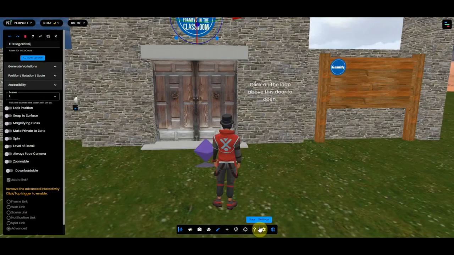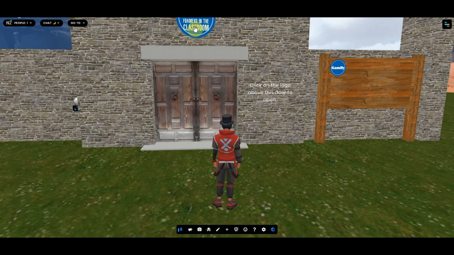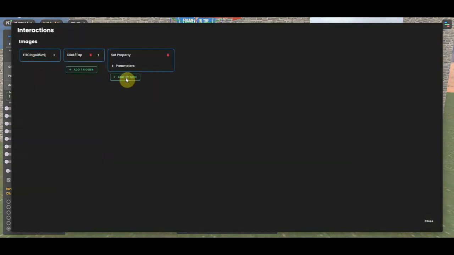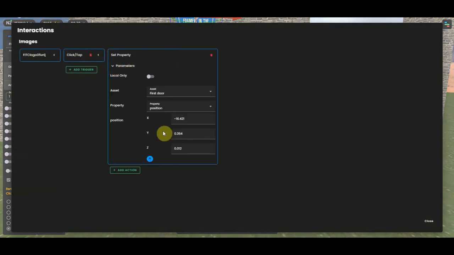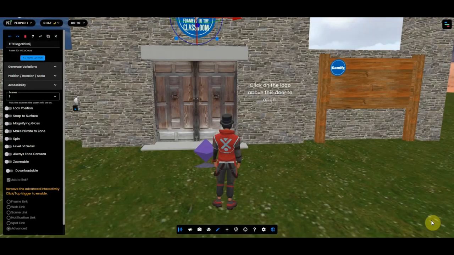So when I close, if I move the door a bit like this, when I click on the logo, it resets the door to this position. But I don't want that. I want the door to be removed so I can walk through. So in this action editor, I'm going to set the parameter of the Y position to minus 10. And I close.